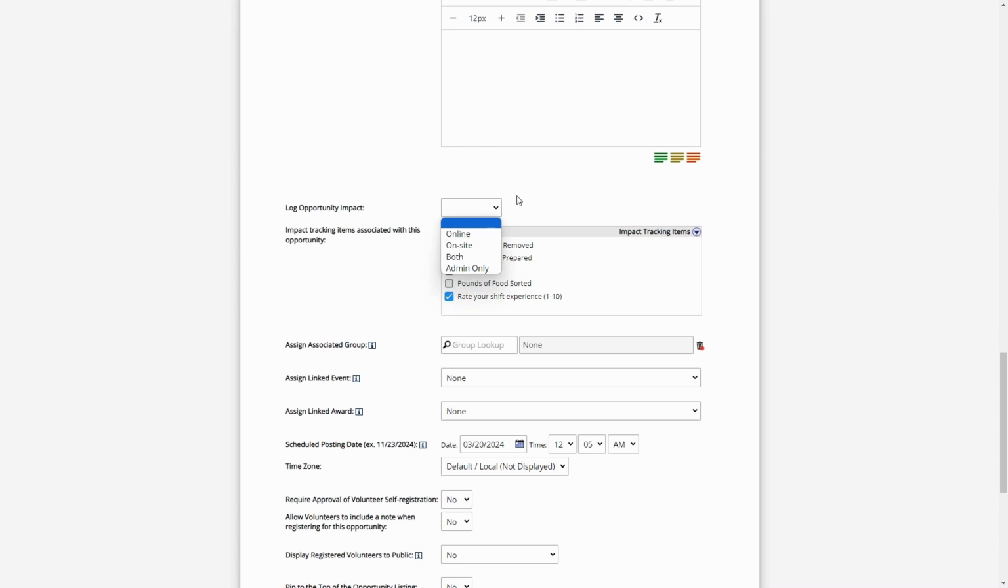And then I can tell the system how I want volunteers to record this information, or whether I want volunteers to record this information at all. You can just record these pieces of data on the back end. You can say admin only, and then volunteers don't see this. They're not going to engage with that data.